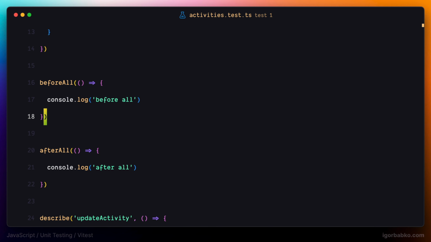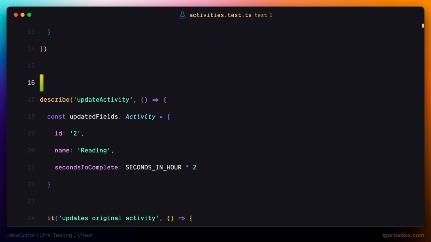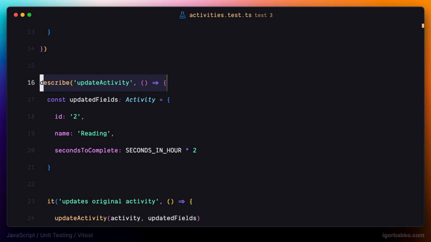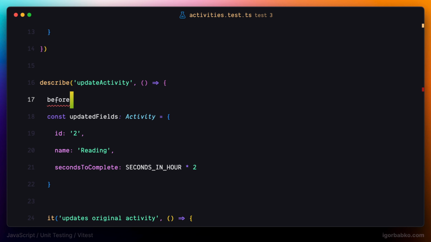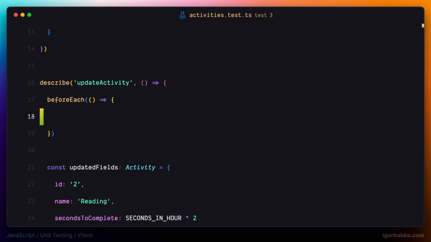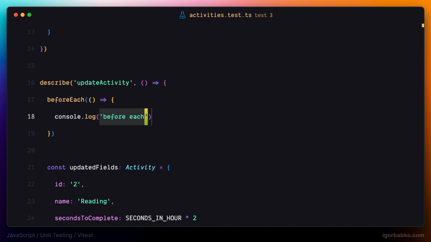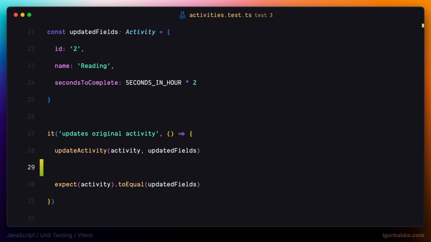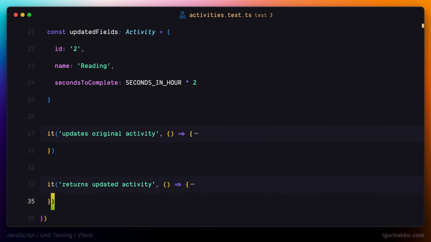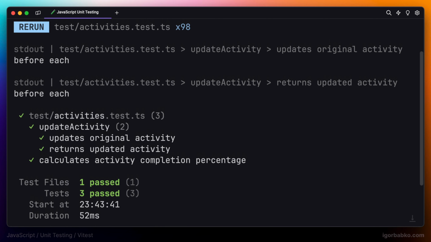But besides using these hooks at the top level, we can also put them inside describe blocks. And this way, they're gonna be applied only to tests inside the describe block. So to run particular piece of logic only before all tests in a particular describe block, we have to place beforeEach hook inside the describe block, like this. And because we have only two tests in this describe block, we're going to see beforeEach log twice in the terminal.